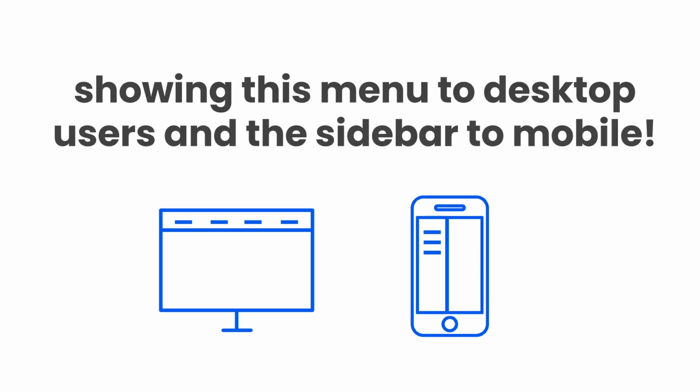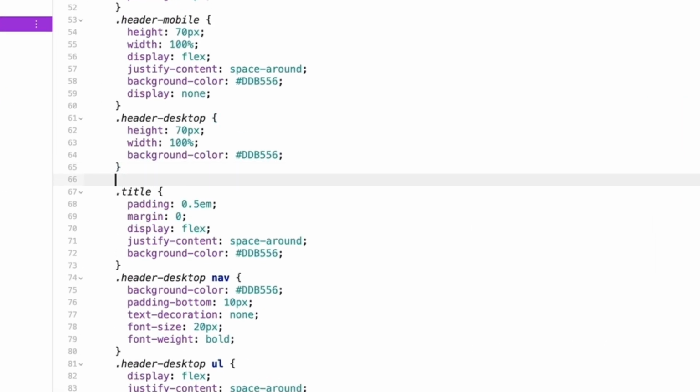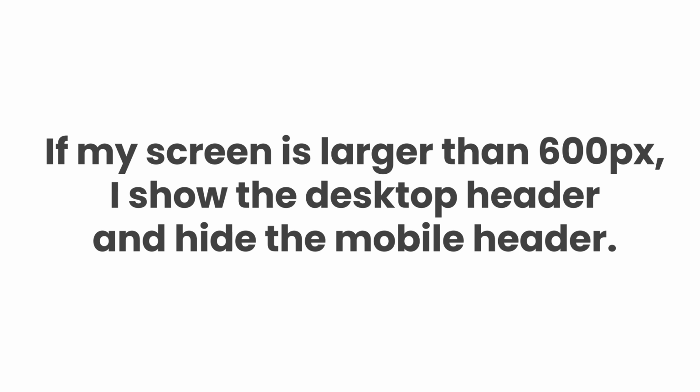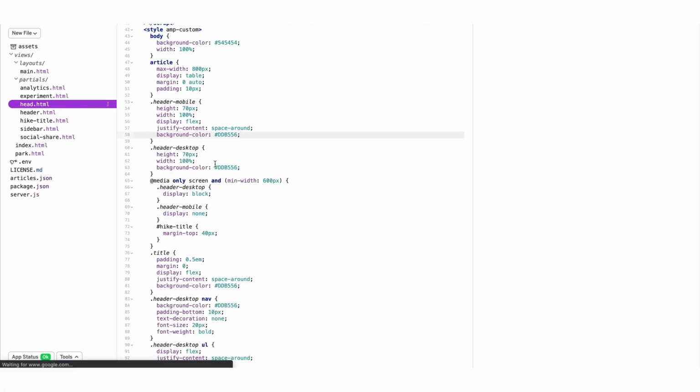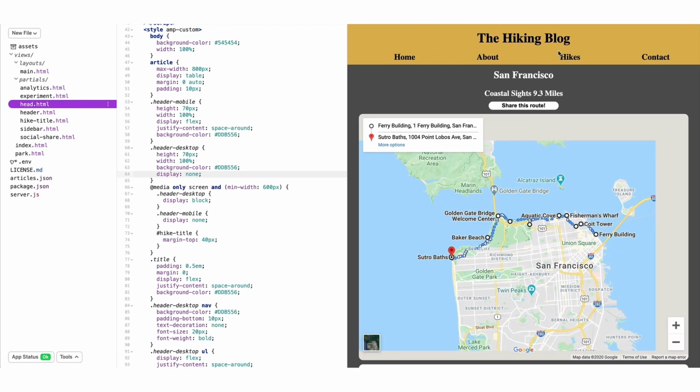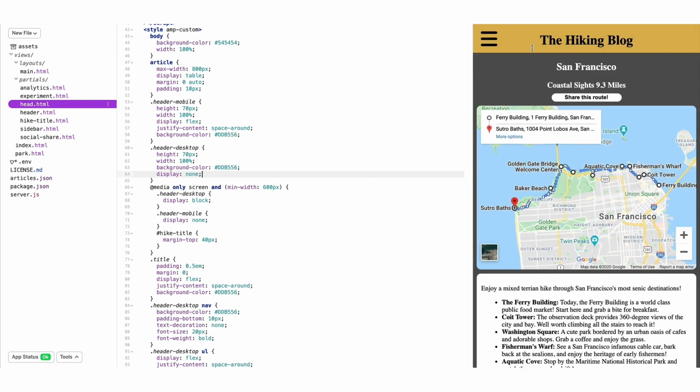But the final and probably most important part: showing this menu to desktop users and the sidebar to mobile. To do this, I'll add a media query into my CSS. If my screen is larger than 600 pixels, I show the desktop header and hide the mobile header. I'll do some final fixes, and there you have it. A responsive menu that shows the top nav for desktop and a sidebar for mobile.